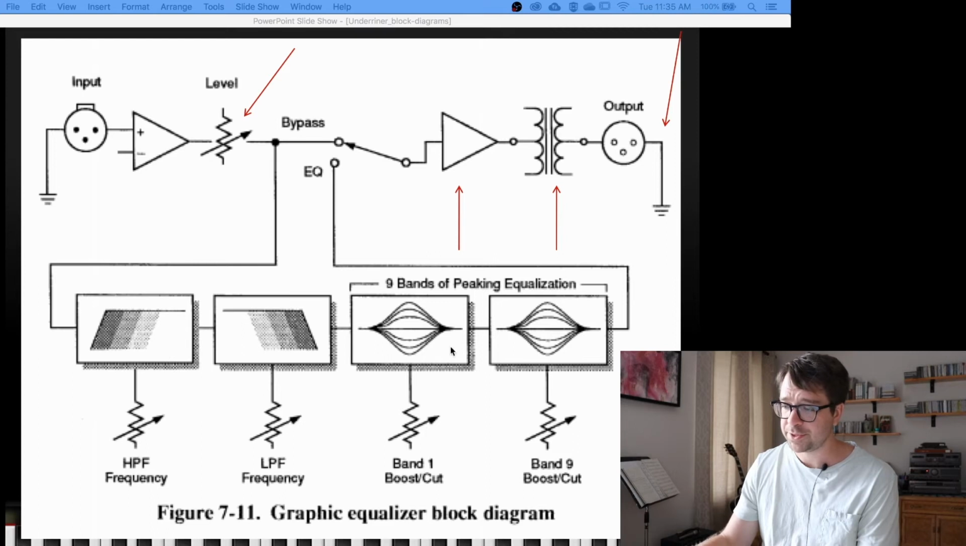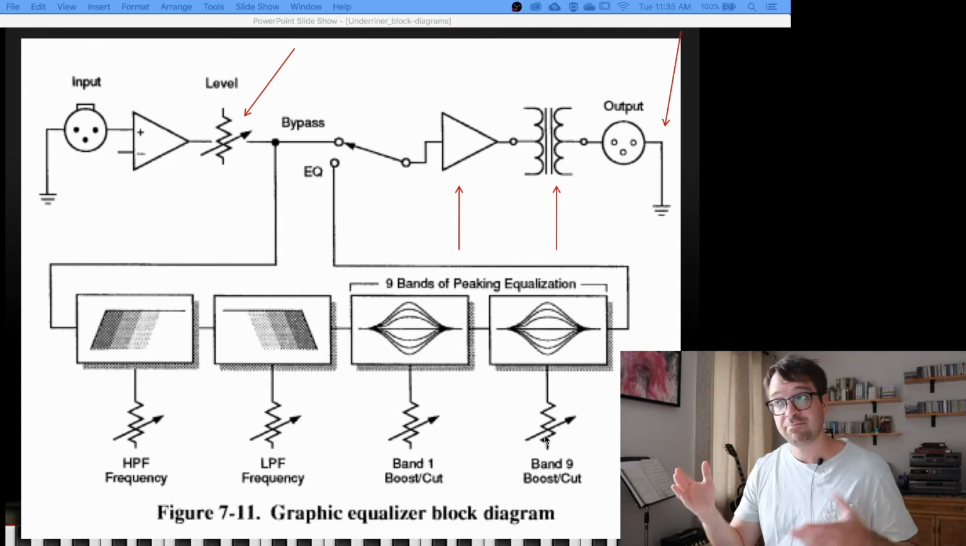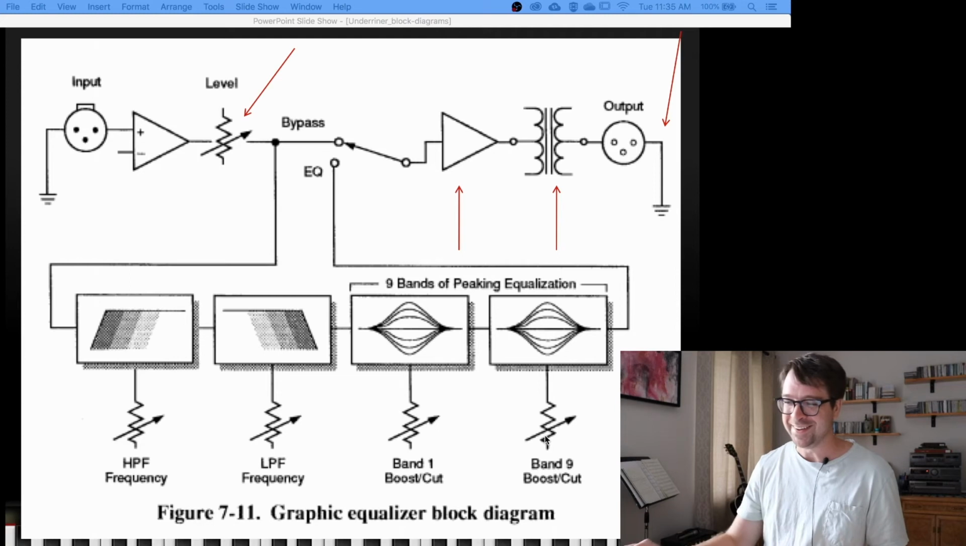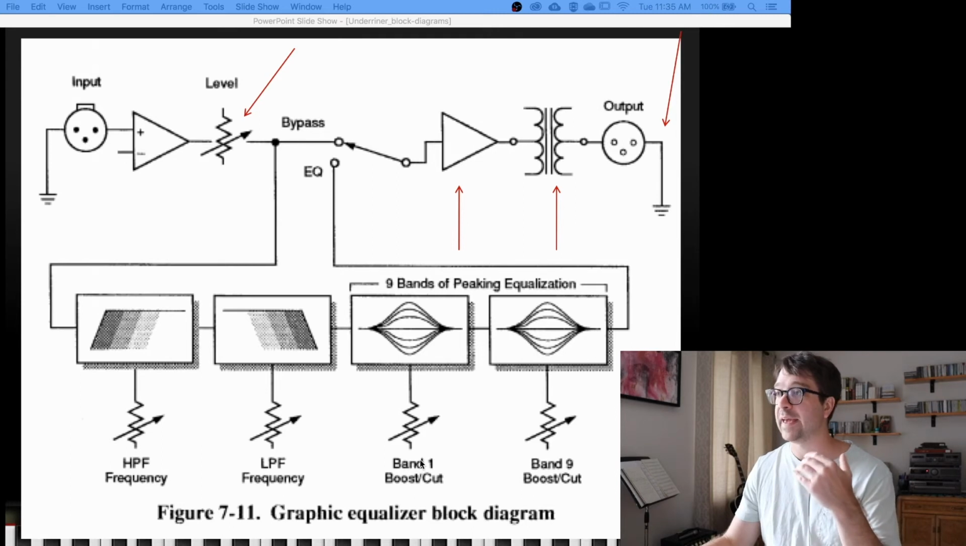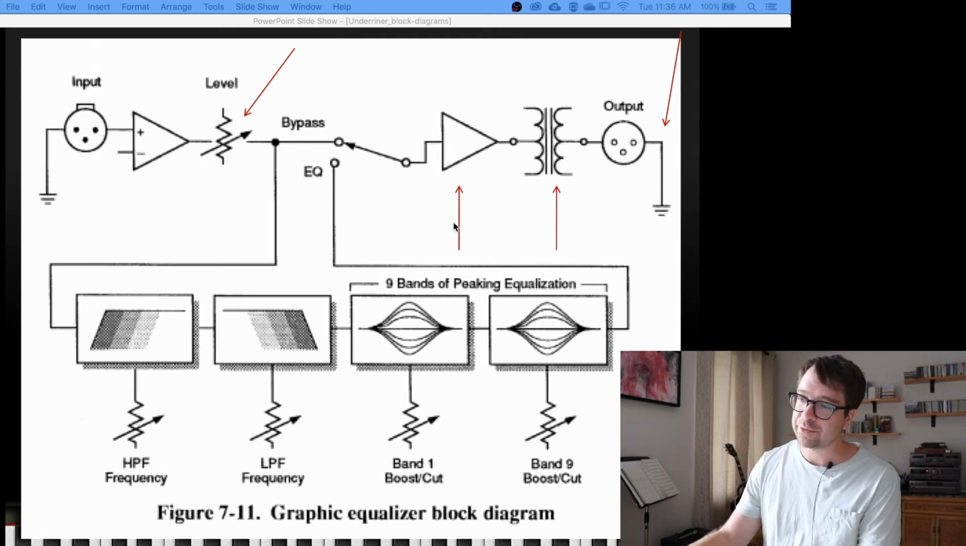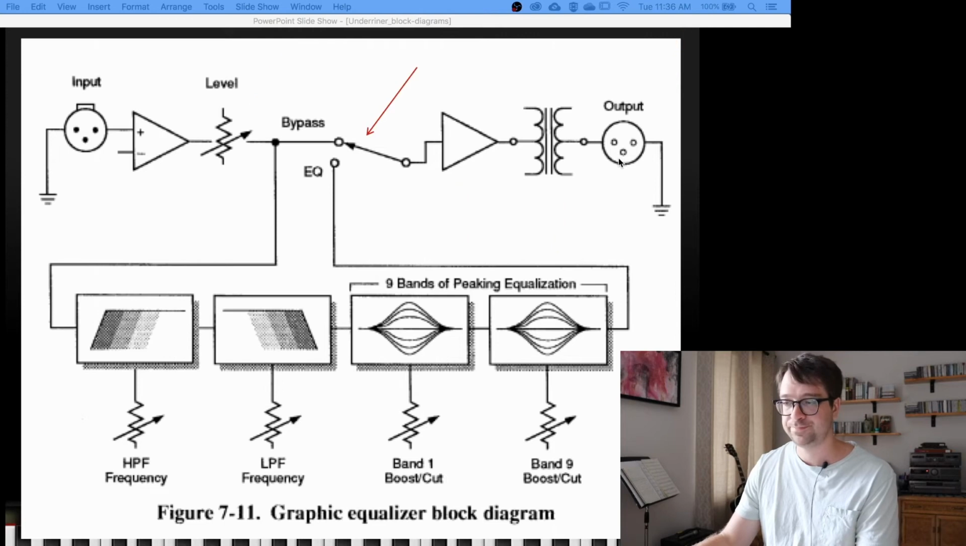We have different filters here, and those filters are basically a bunch of, what are these things? Variable resistors. It's just going to come up over and over again. And the variable resistors control either frequency or how much the gain is being boosted or cut. After we go through the EQ section, we have an amplifier, a transformer, and the XLR output. So this right here is our switch.